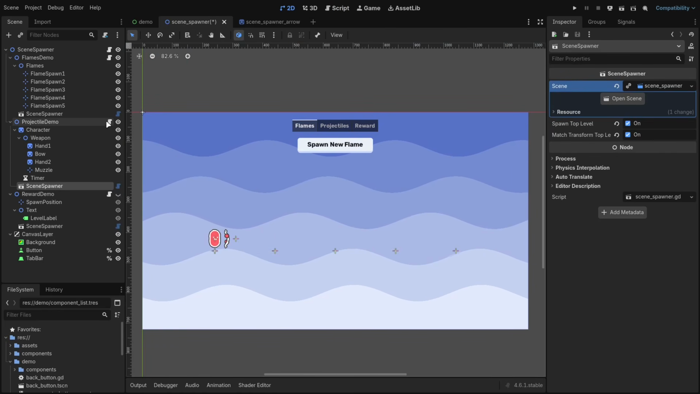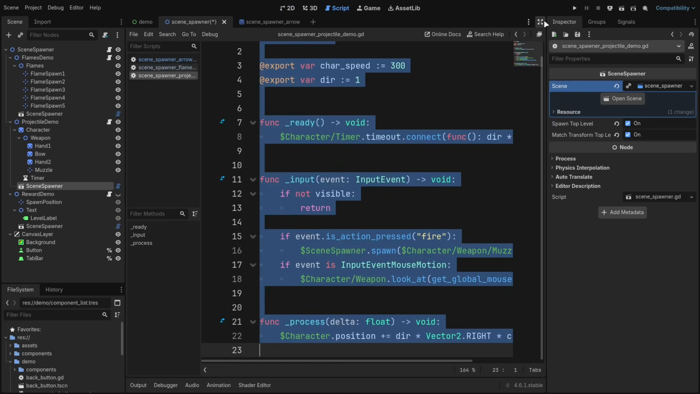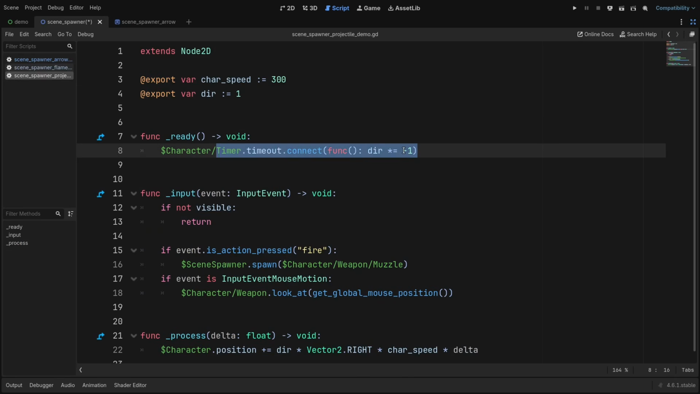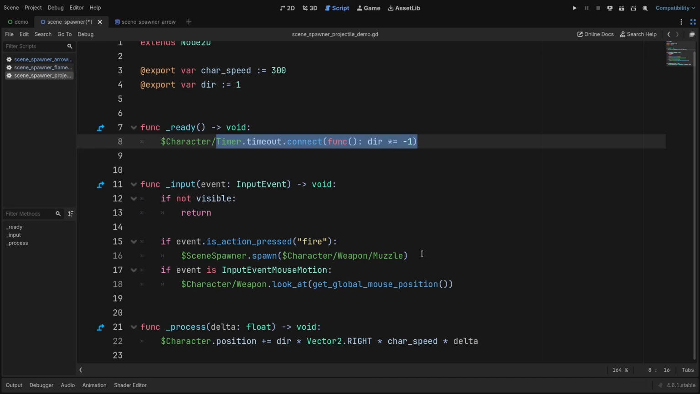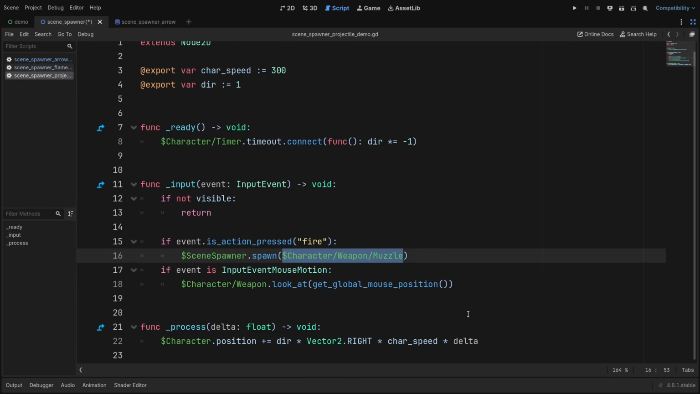The script that we have for the projectile demo is pretty straightforward as well. Let's take a look at it. We have a direction and a character speed for the character itself, and when the timer times out, we multiply the direction by -1 so it changes, and we listen to the input for two reasons. One is when we press the fire action, then we want the SceneSpawner to spawn a new projectile at the muzzle. So notice how this is a very different use case for the SceneSpawner, but it's still a one-liner.